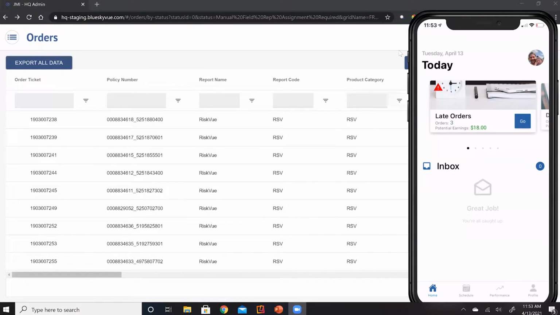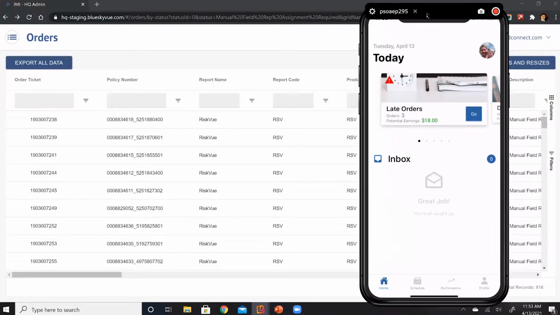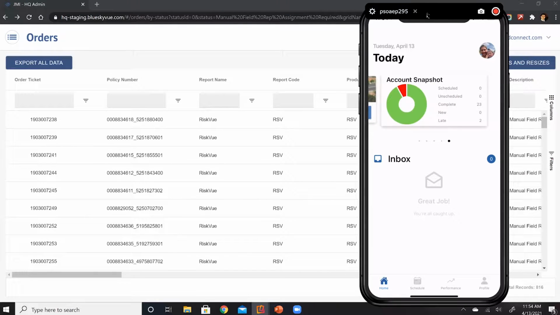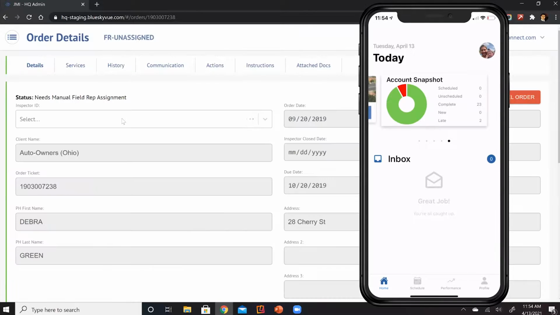So here I'm sharing a view of my phone that's mirrored to the computer. And in the background, I also have the administrative portal that the company's admins will utilize to manage the process of dispatching jobs to the inspectors. So on the mobile application, you'll see a quick overview at the top of jobs that are on my plate, my performance, tasks that the company is asking me to do, and an account snapshot of my job history.